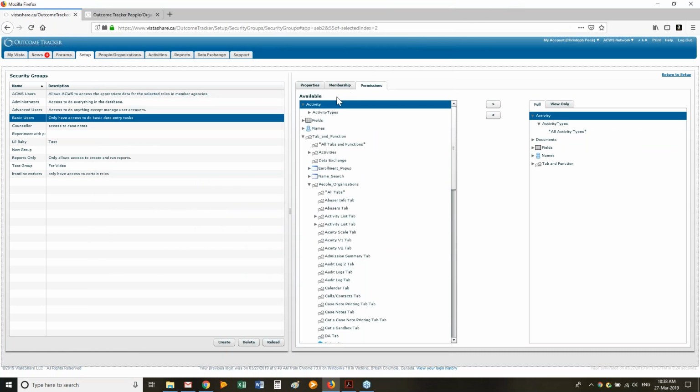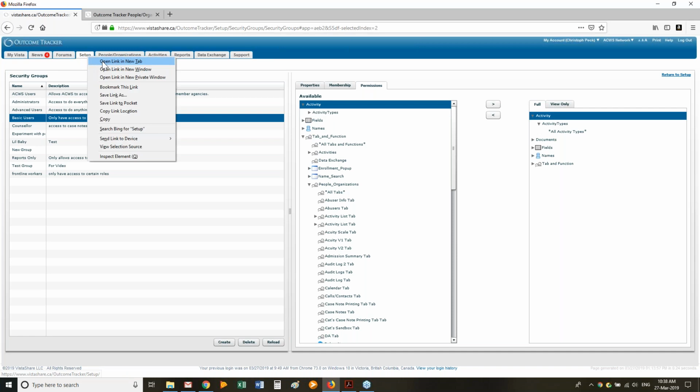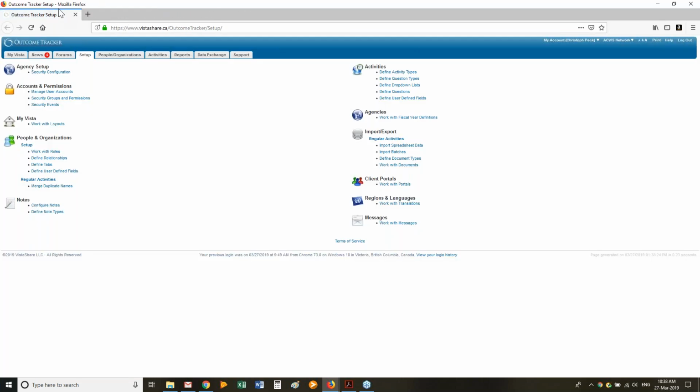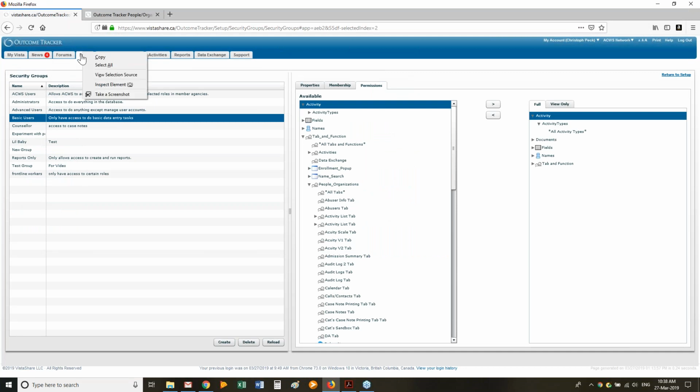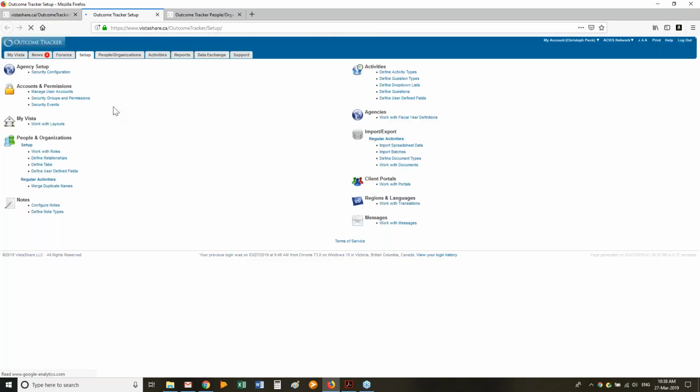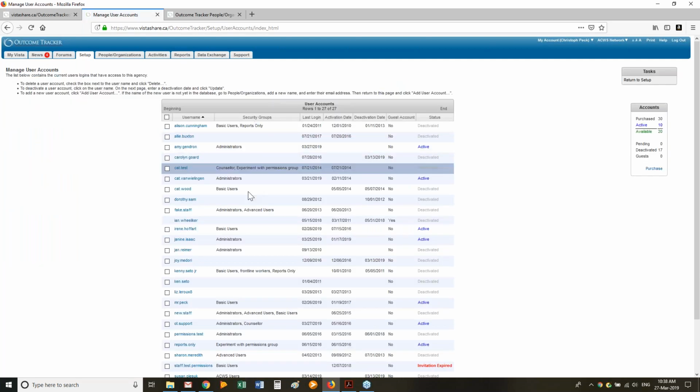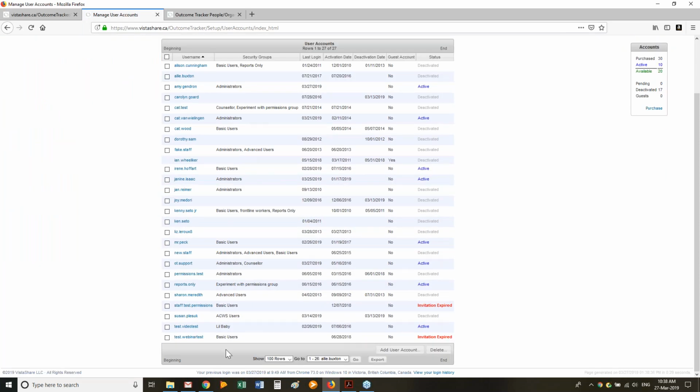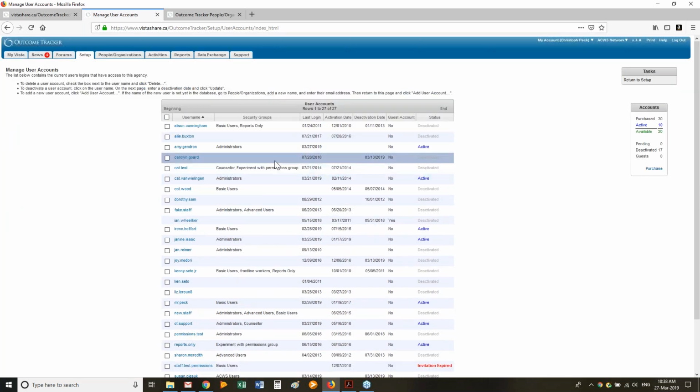Another little tip and trick is if you go to setup again, go back here, go to setup again, and then go to manage user accounts. You can see here which users are members of which security groups. And yes, some of them have more than one, but that is mostly because they're fake. A lot of them are fake. But you can see security groups here.